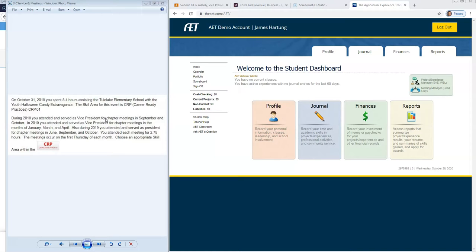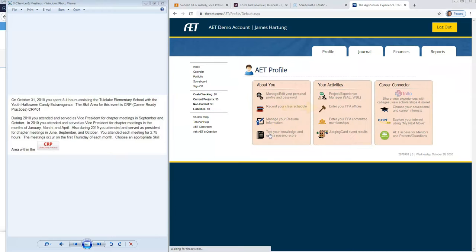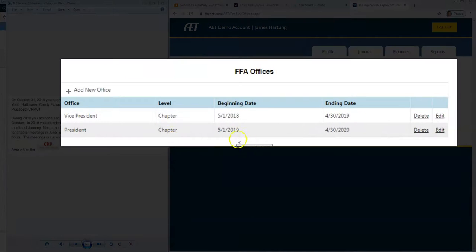Now, before you do this, it's real important to go back a step and make sure that in one of the earlier videos within the profile, you recorded your FFA offices. And that'll become clear here in just a minute. So make sure that you do have your Vice President from 5/1/2018 to 4/30 of 2019 entered, and also President from 5/1/2019 to April 30th, 2020.